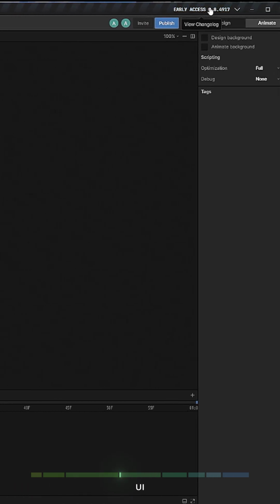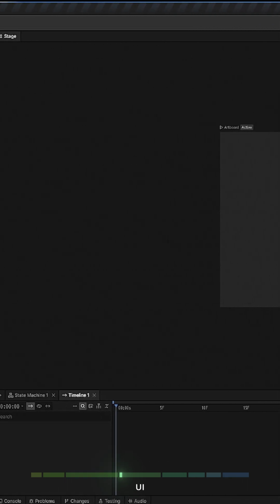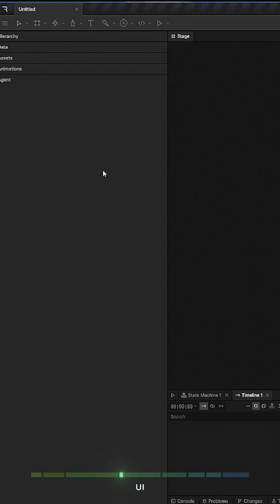This is Rive Early Access. You can see it here in the top part of the screen. And what I want to showcase, this whole thing has a lot of really cool features that I don't really use in production right now, just because it's early access and I don't want these things closing on me when I need to output some stuff.